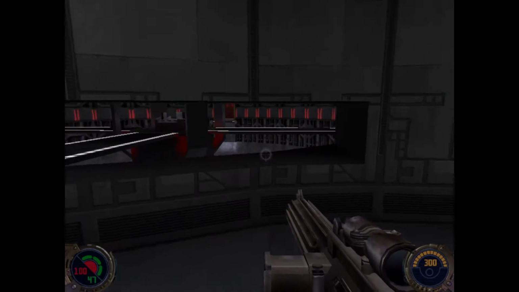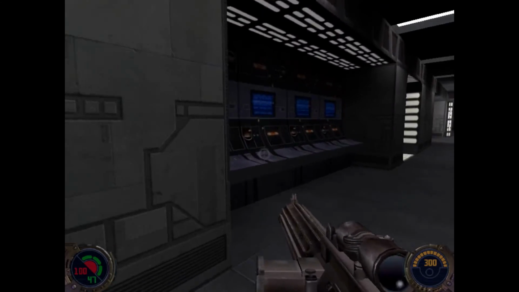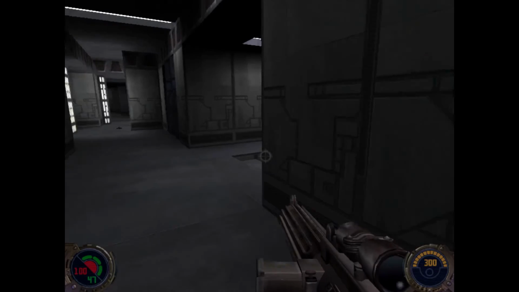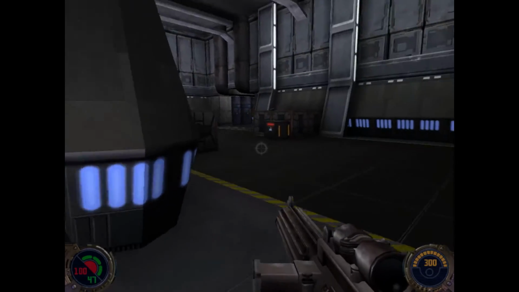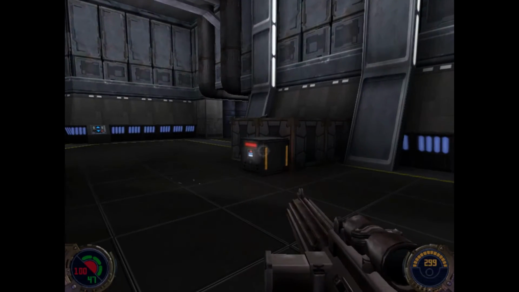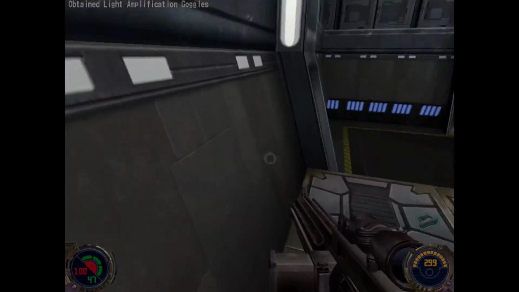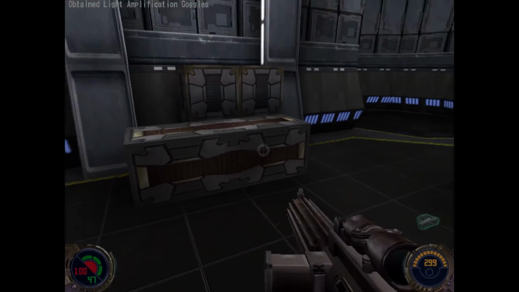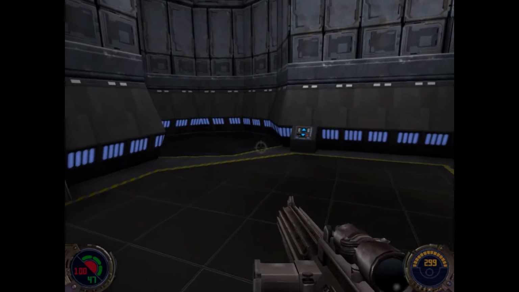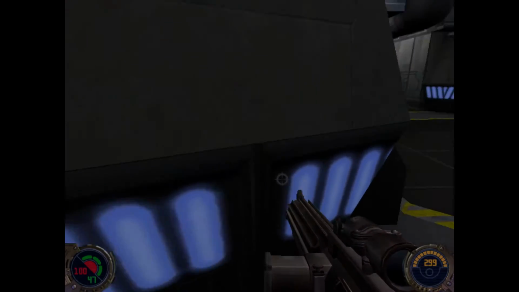What is the thing that I missed? Some switch somewhere? Some panel? Star Wars in general runs into this problem. It's just like panel after panel. I have light amplified goggles. Oh, we didn't do this. So I guess we'll try this.